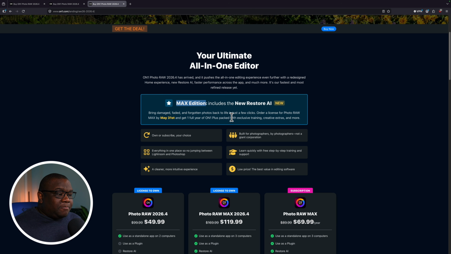But with that being said, one thing that they are allowing until May 31st, 2026 is if you purchase a license to ON1 Photo RAW Max, you're going to get 1 year of ON1 Plus. All right. Now, that is a huge, I can't even express how big of a benefit that really is, especially if you've never had ON1 Plus.